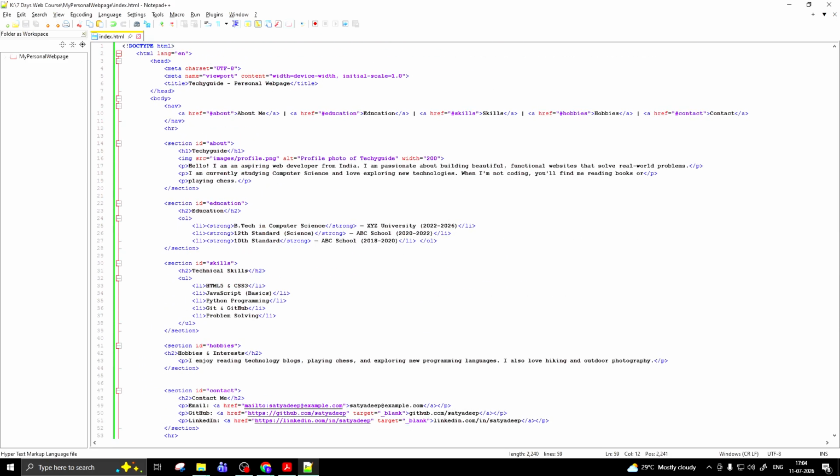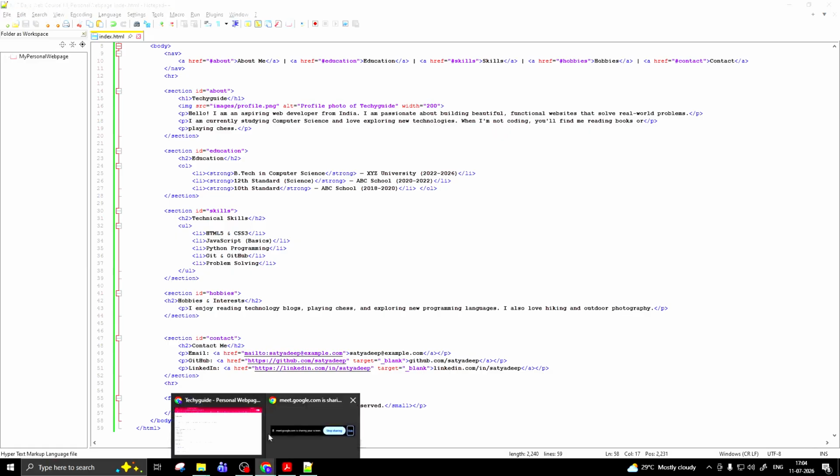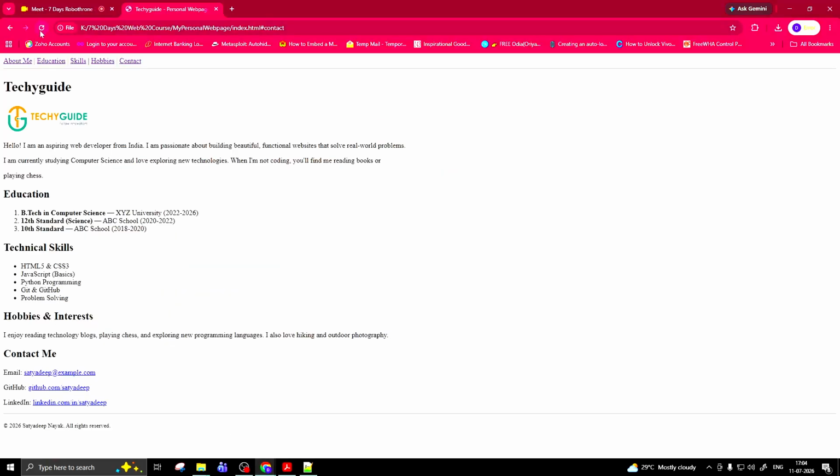You will have to mention the doc type at the beginning of the element. You can put the language as English, then head, which has the metadata, a title part, then the body tag. Okay, this will give the entire website.